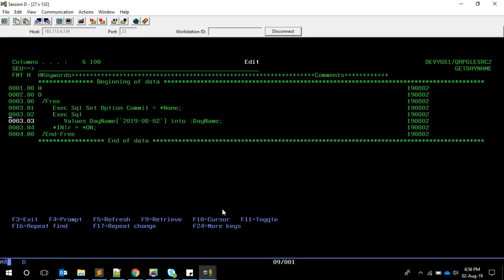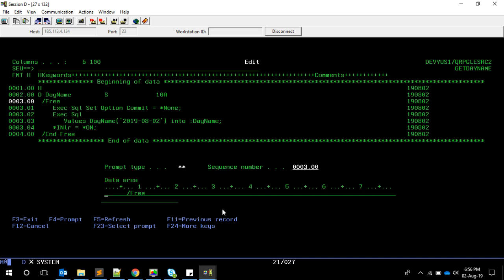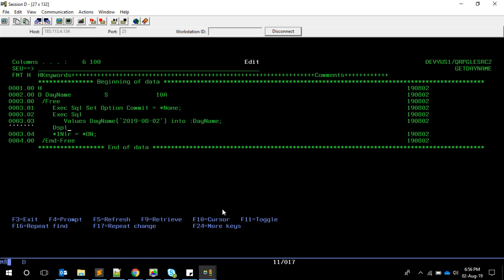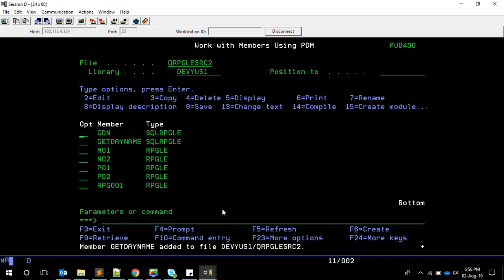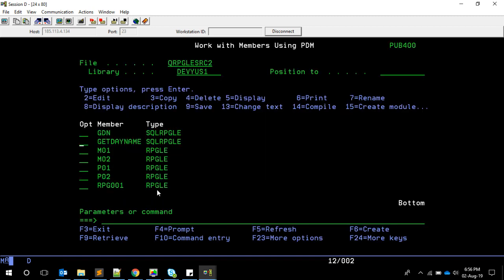Now we want to declare this dayName. I'm saying dayName is a standalone variable in this program, 10 characters long. Whatever value I obtain, I'm just displaying it to make sure I get it correctly. If I compile and call, I get Friday. So it's working fine. So we built the program.